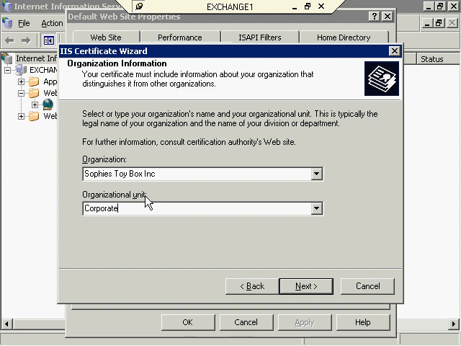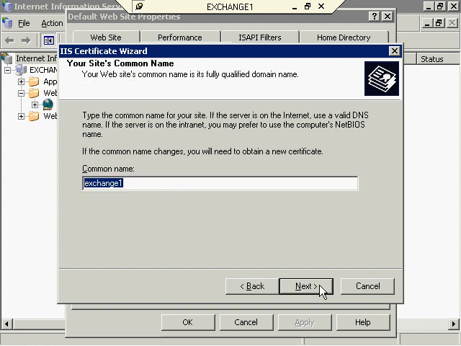This has nothing to do with Active Directory organizational units, so it doesn't need to replicate that or anything like that. Okay, so we have corporate, click next. A common name for this, and this is a really important setting right here. Okay, some people will put in exchange1.sophiestoybox.local, the common name on the certificate.